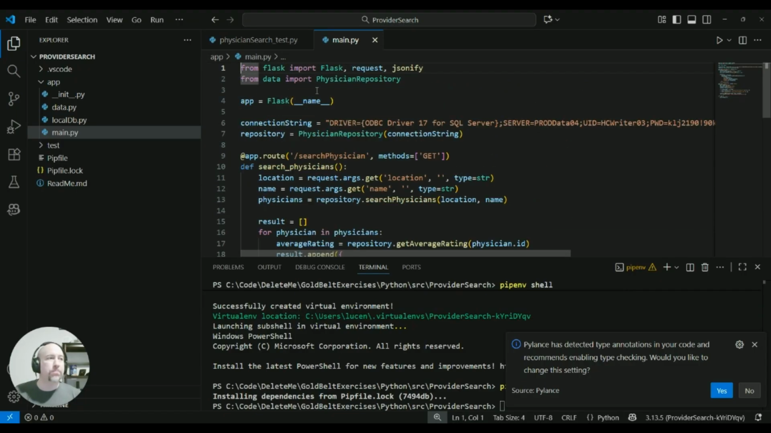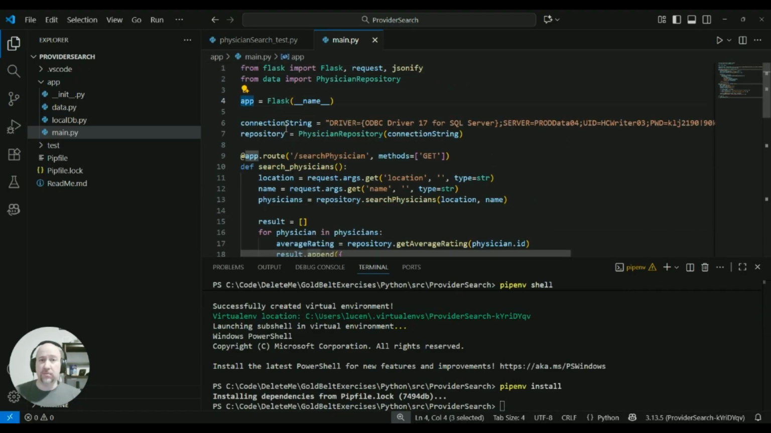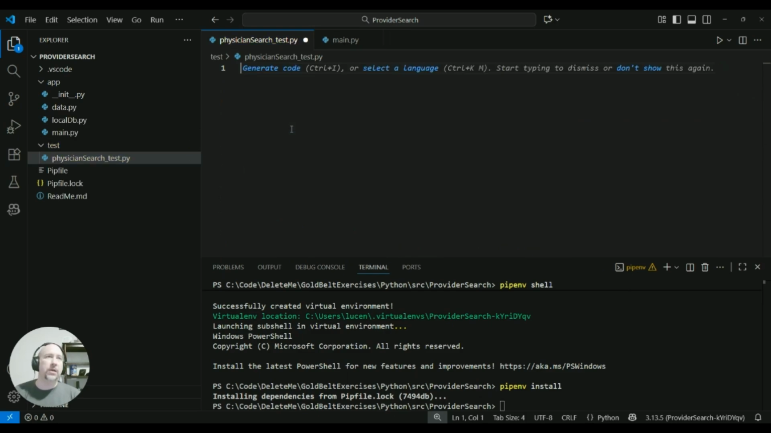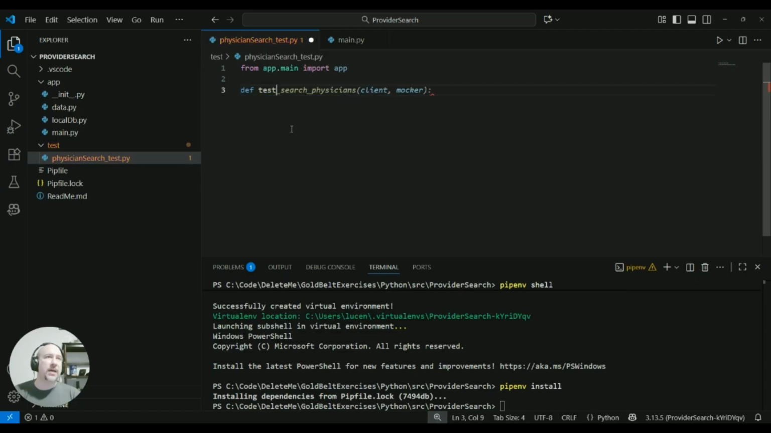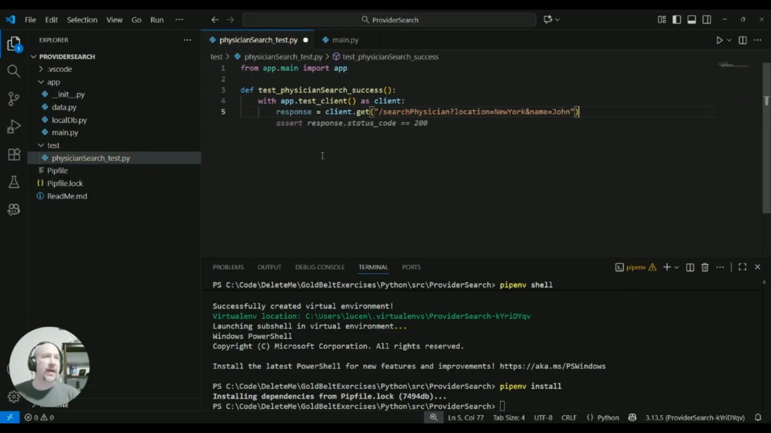So all we really need to do is pull in the app object. So we pull that into our search. So we'll simply do from app.main import app. There we go. And let's define test search physician search success. And then we'll say client equals app test client. And actually it looks like it is auto dispose. So let's go and do the auto dispose. Response equals, I like double quotes instead of single quotes. So this is going to be search physician. Now let's go ahead and do the rest of that. We'll simply assert 200.